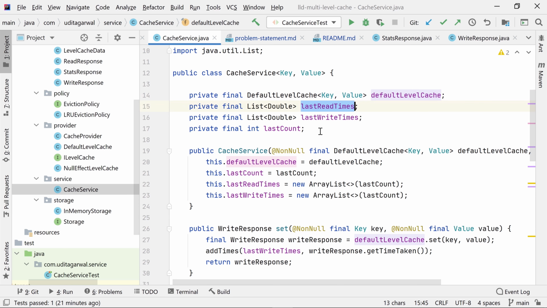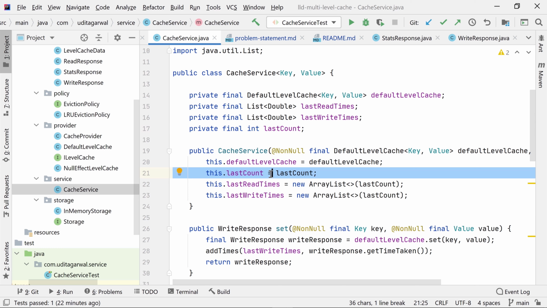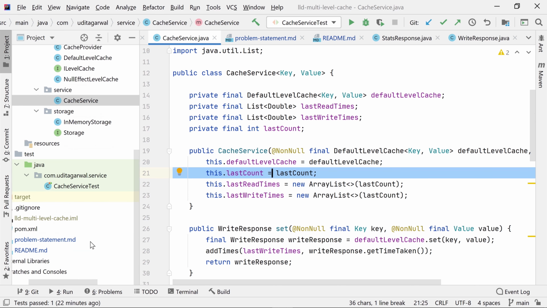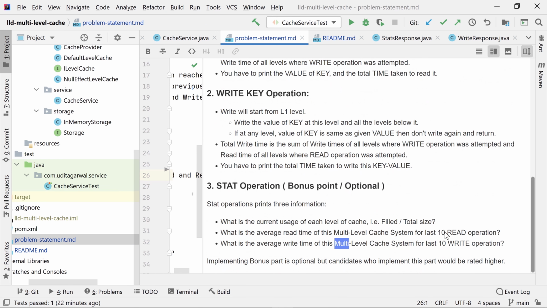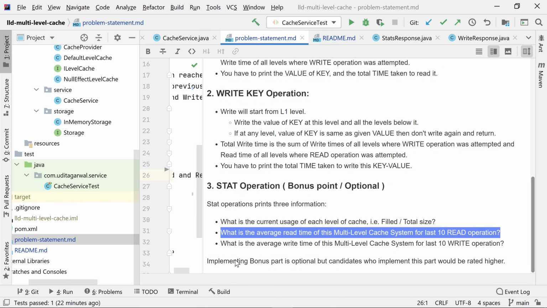Then we have the last read times, as in the stat operation. I actually implemented that bonus operation, so I am keeping track of what were the times taken by the last reads, what were the times taken for the last writes, and how many last operations we have to keep track of. That's what I have taken in the constructor, because in the problem statement it was given that we only need to return the average times for the last 10 read and last 10 write operations.